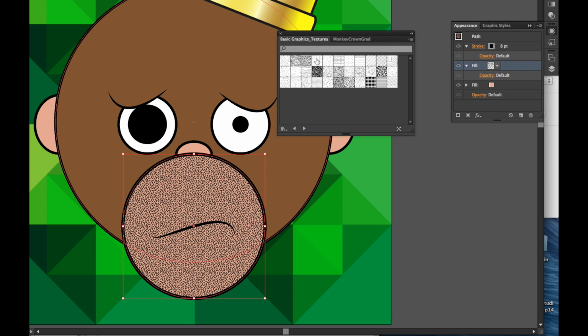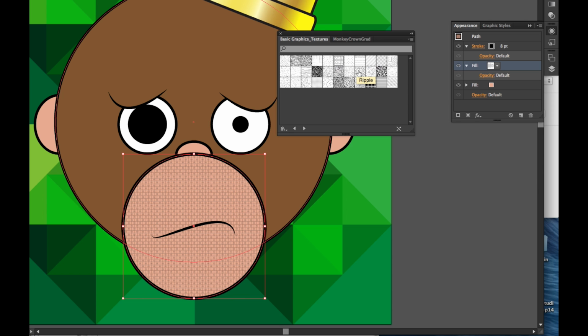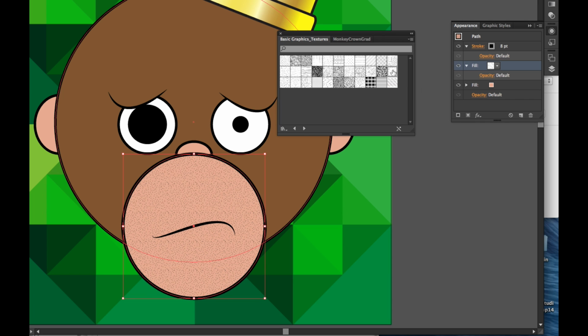All right, so there's all sorts of different options here. Capsules, circles, whatever that is. And what's nice is it does tell you the name as you hover over it. What we're looking for is the stipple fine, right? This is going to make our monkey look like he's got a little bit of 5 o'clock shadow.